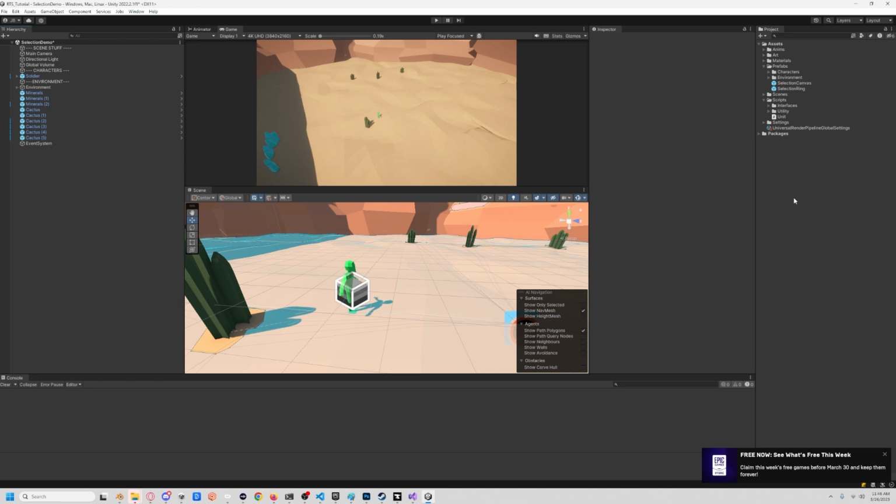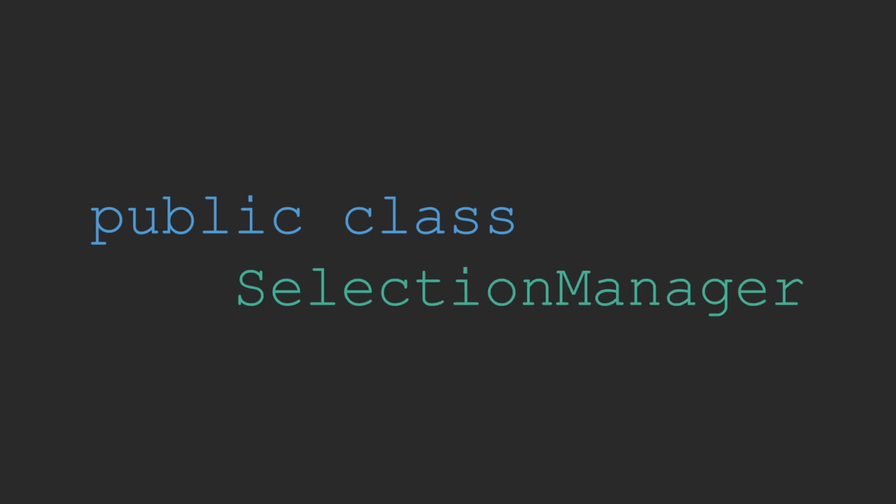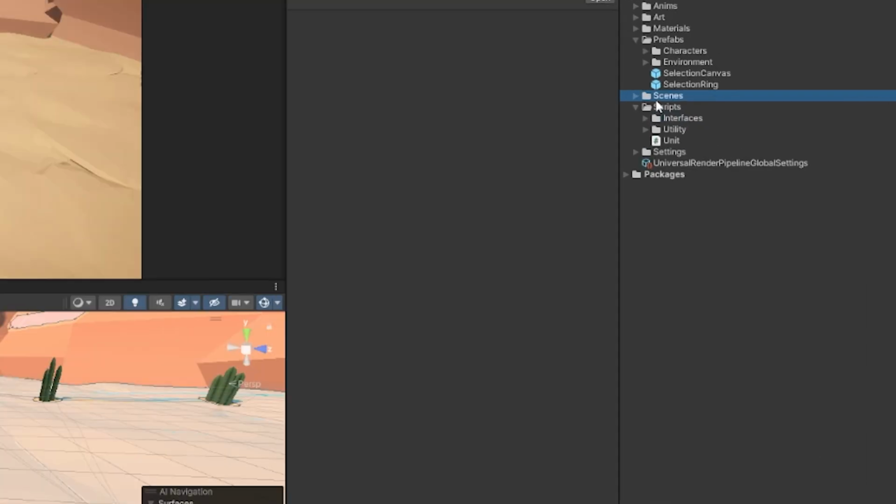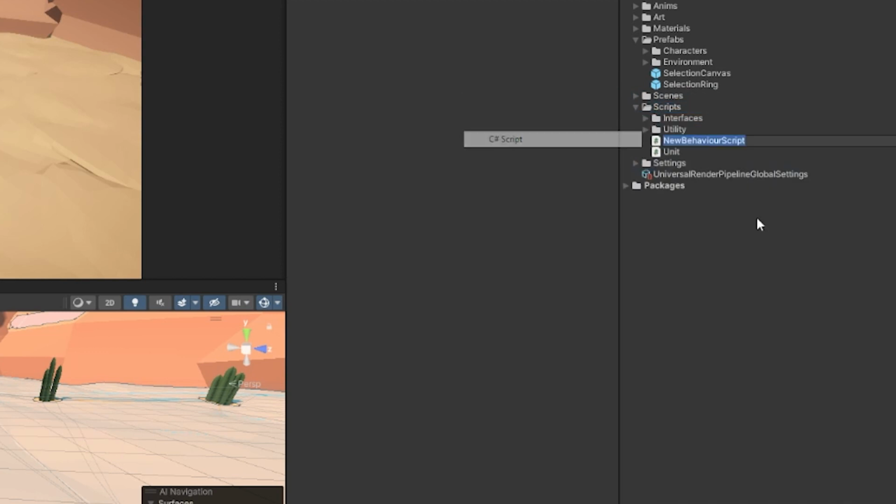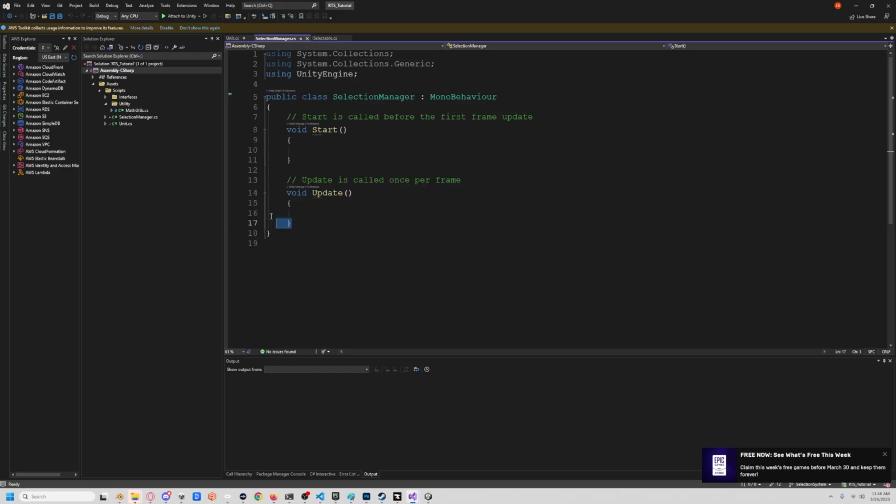Now let's create a selection manager that will handle the drawing of the UI on the screen. So in scripts, let's go to create, new C# script. We'll call this SelectionManager. All right, we're going to clean this out here. And what we're going to want is a serialized field for our selection canvas. So let's do private GameObject canvasPrefab.